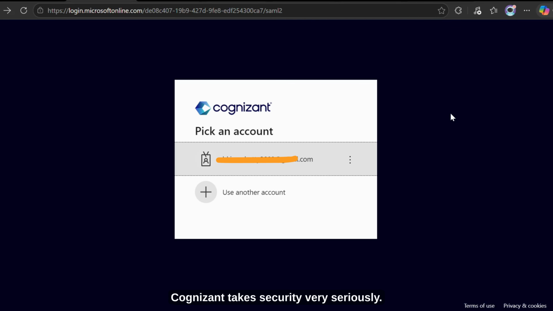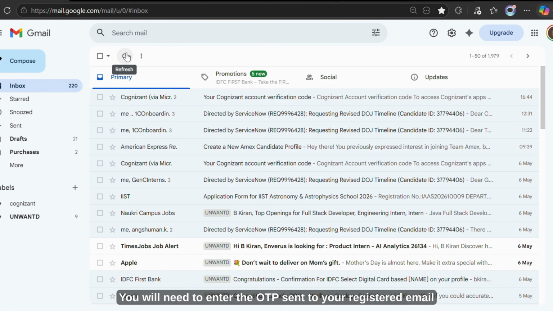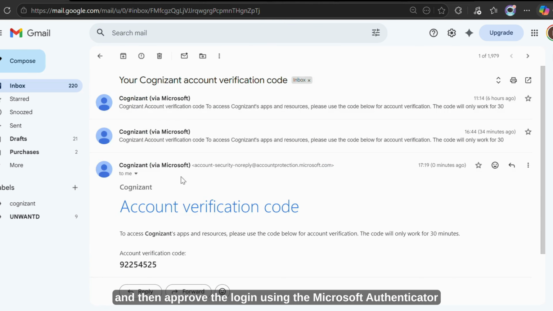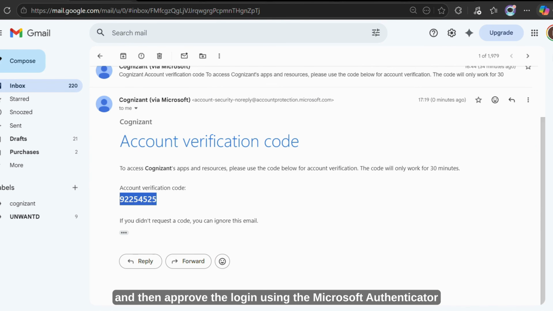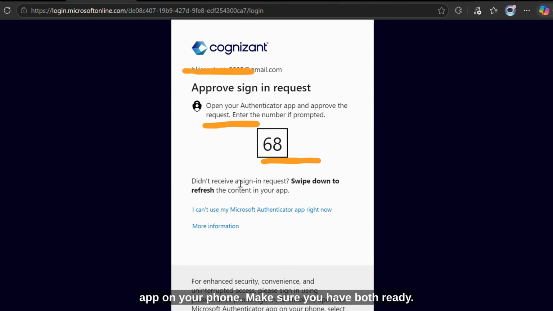Cognizant takes security very seriously, so you will go through a strict two-step verification process. You will need to enter the OTP sent to your registered email and then approve the login using the Microsoft Authenticator app on your phone. Make sure you have both ready.